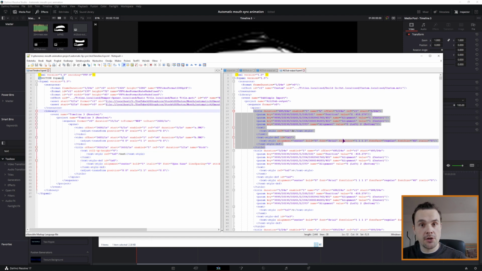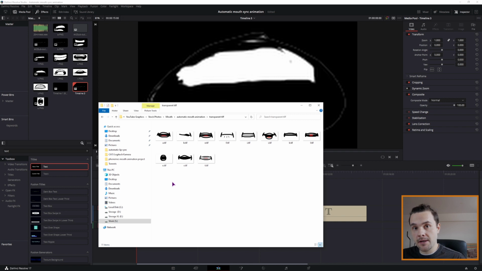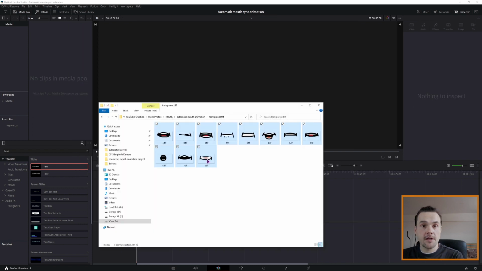But before we can actually use the piece of code that I've used, you need to do this step, and it's very important. So what you need to do is to make a timeline of mouth shapes, and I'll do that now with the images that I've made. And this one is a TIFF format, as you can see. So I've just deleted everything. I'll make this a new one.